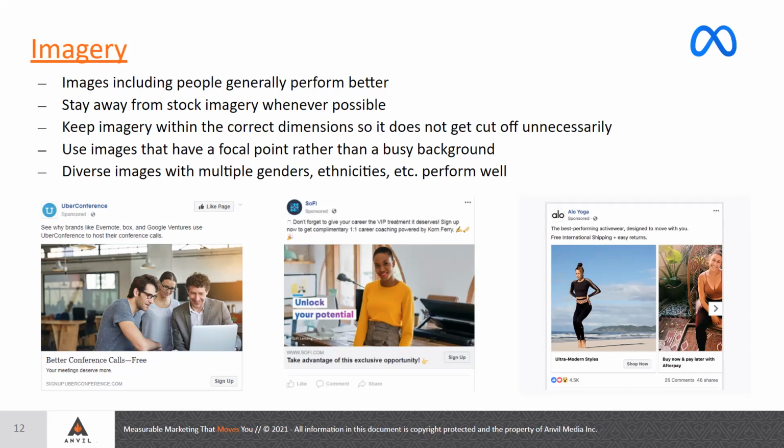Another thing is stay away from stock imagery whenever possible. Sometimes as people are scrolling through, it takes even less than a second for them to look at an ad. And by having something like a stock image, for example, this image here on the left, they may not right off the bat understand what they're looking at, what the ad's about. And so by having custom images that clearly depict the product or service you're advertising, you're more likely to get better engagement with the ads, and people will recognize what you're advertising.